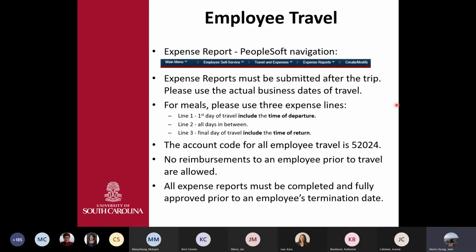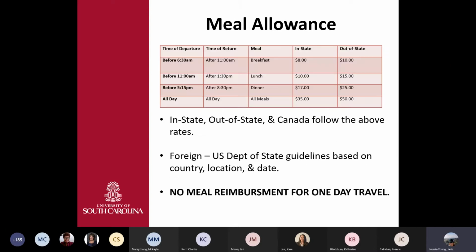All right. And so when we're talking about expense reports, probably the number one reason why things will be returned, and this is one reason why things get sent back all the time, is because of meals. People forget to include the time of departure and the time of return when they're submitting their expense reports. And it's very, very important that this information is included, because we need that information to be able to verify the per diem that particular individual will receive for the first day and the last day of travel.